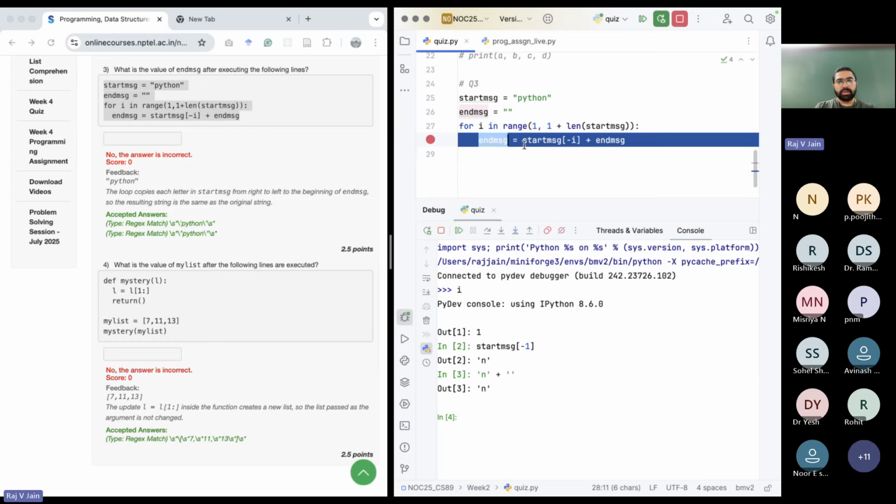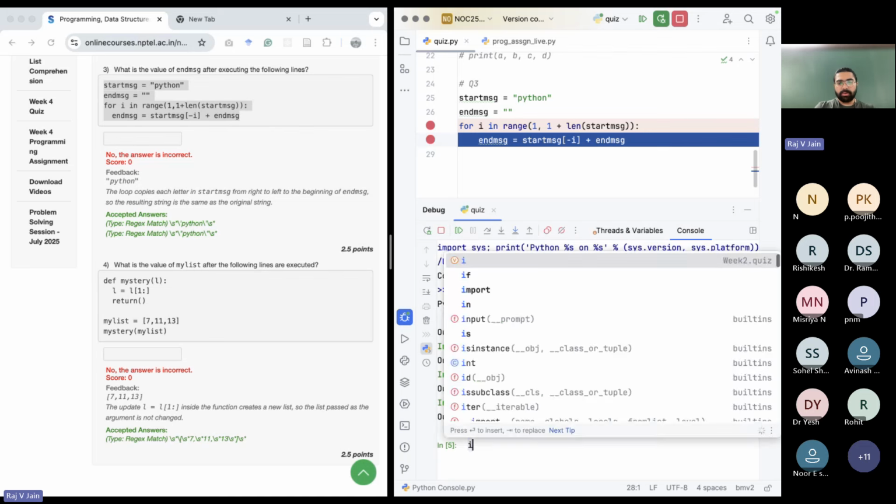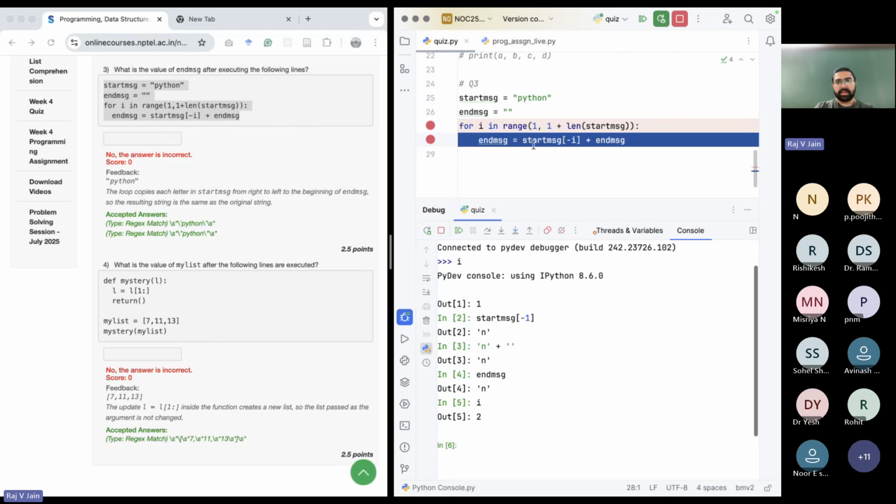So end message was previously an empty string. That will become a string which has one character, which is N. So we'll verify that. That is executed now. Let's see what happens to end message. That's N, how we expected. Now we'll iterate through again. I is 2. Yes, that's correct. What is start message of -2?